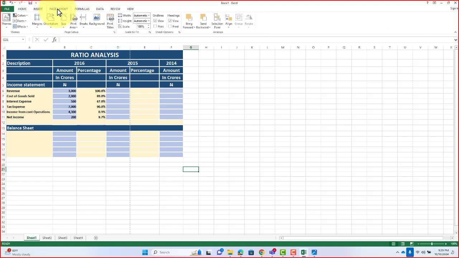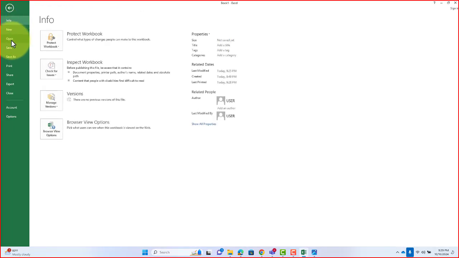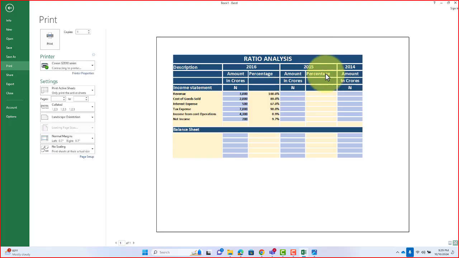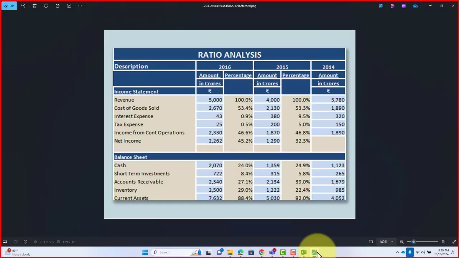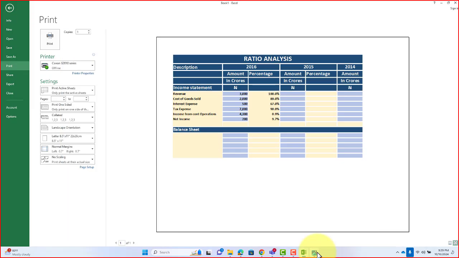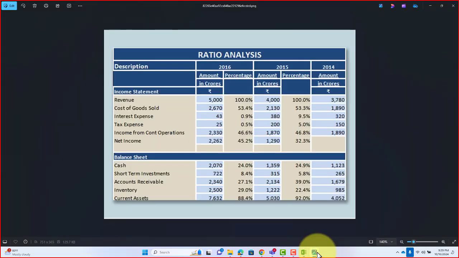I can just come to page layout and change the rotation to landscape. So it's already in landscape now. So if I go to file, I go to print, you will see there. Okay, so this is what we have here. And if there's any question at this point, you can ask me.